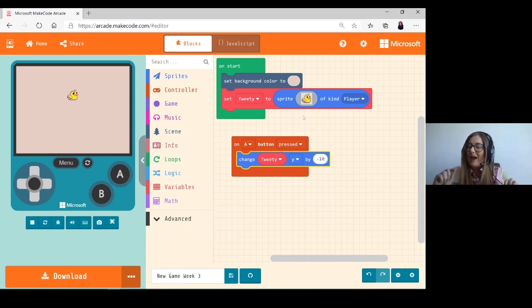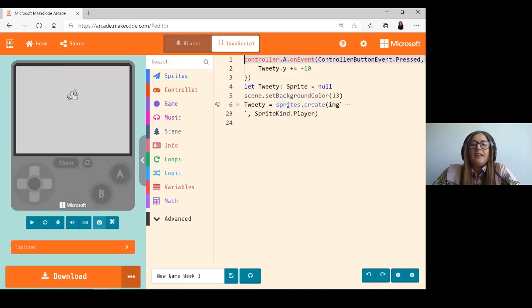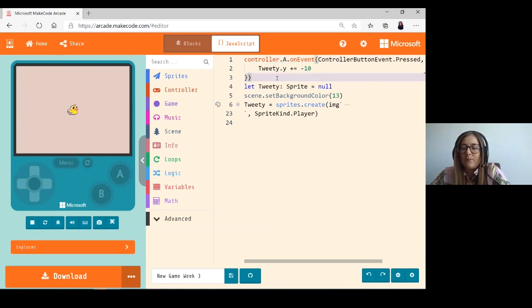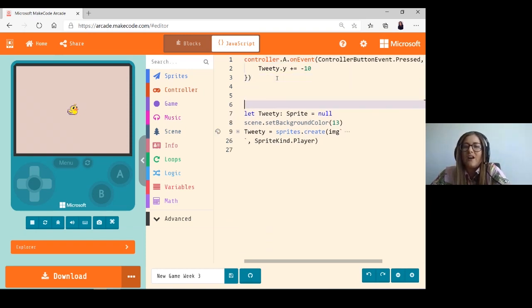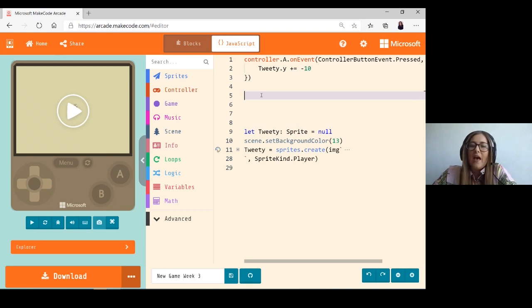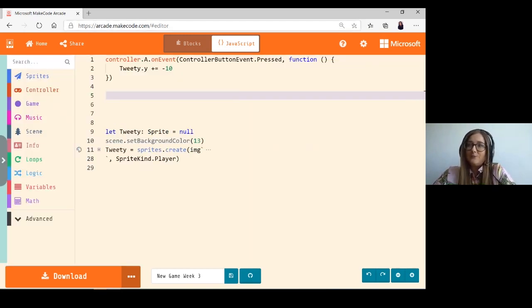But we aren't going to do this in blocks. We're going to challenge ourselves and toggle over to JavaScript. Now, I can see here that lines 1, 2, and 3 are all to do with my controller A. So I'm just going to press enter to give myself more space, okay? And I'm going to minimize my Game Boy because I don't need it right now.